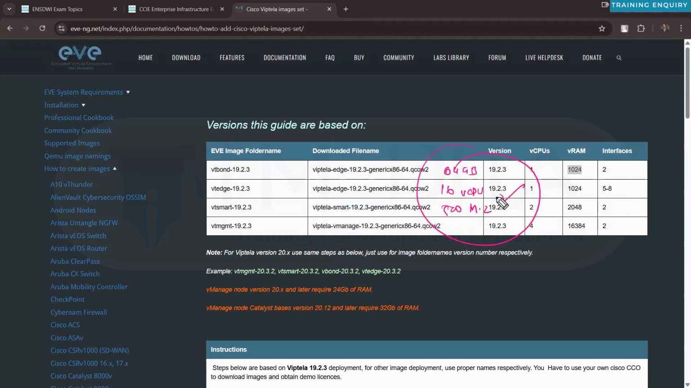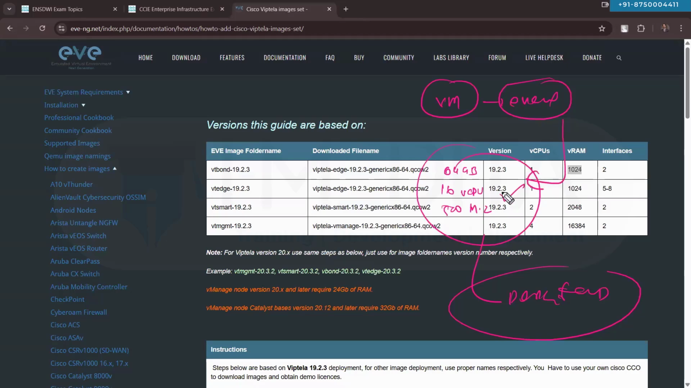If you can manage that much amount of resources on your desktop, or maybe you might have a server from your company or organization, if you can manage a virtual machine, if you can manage an EVE-NG with that much amount of resources, you can deploy the lab in your home environment.